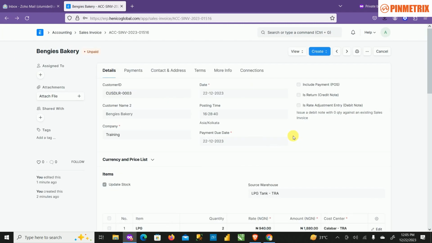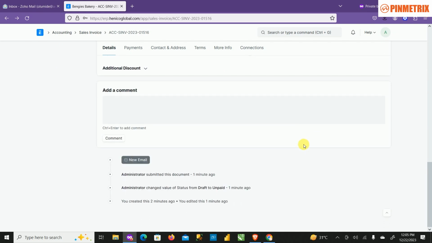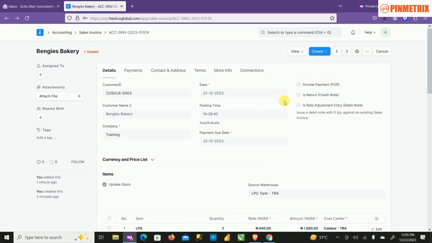Let's move on and let's try to see what other process we have. After doing this, I can decide to create other documents from this level or go to the screens of each of these documents. But what we want to do is to have a seamless process from beginning till the end. What next do I need to do? Collect money from this customer and record it. So at this process, I click on create.